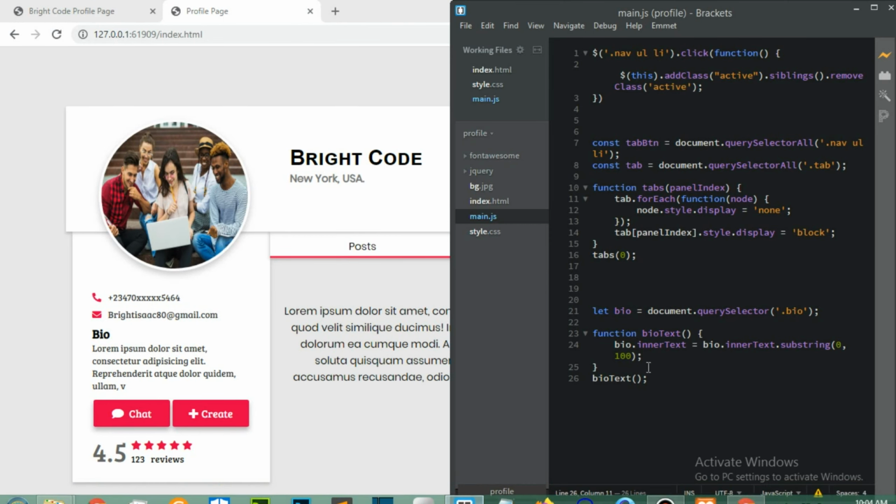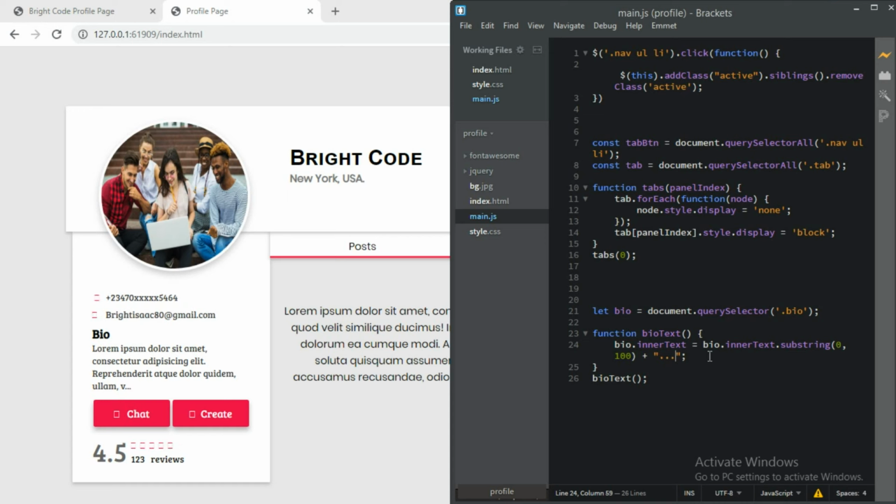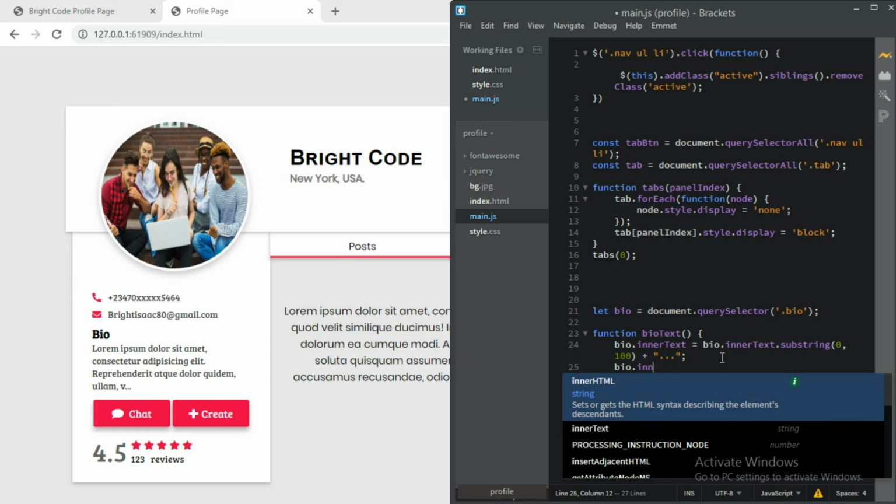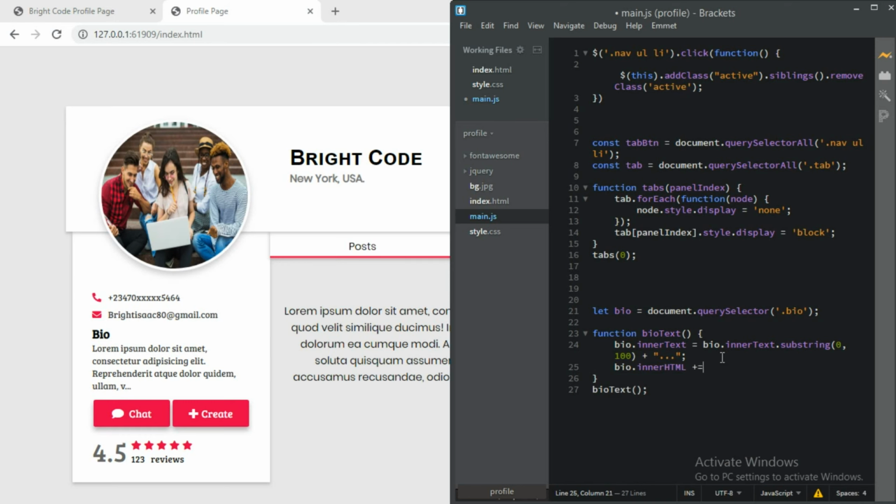Now to add something more to it, let's add plus. Oh, sorry about that. 1. Great. That means it's continued. You can do 50, you can do anyone. Okay, then to now add the CMOS, what we now do is bio dot inner HTML plus equal to.